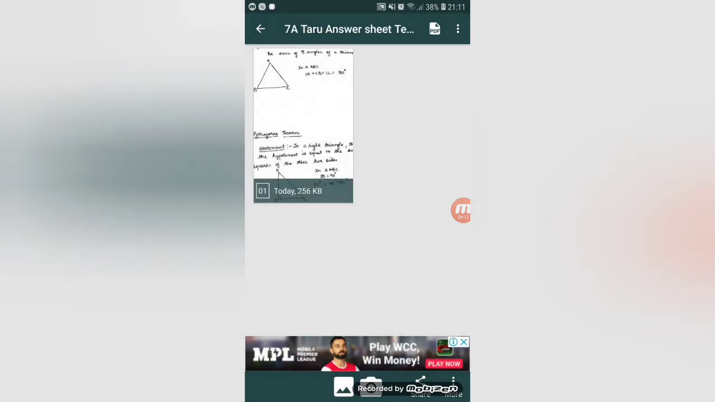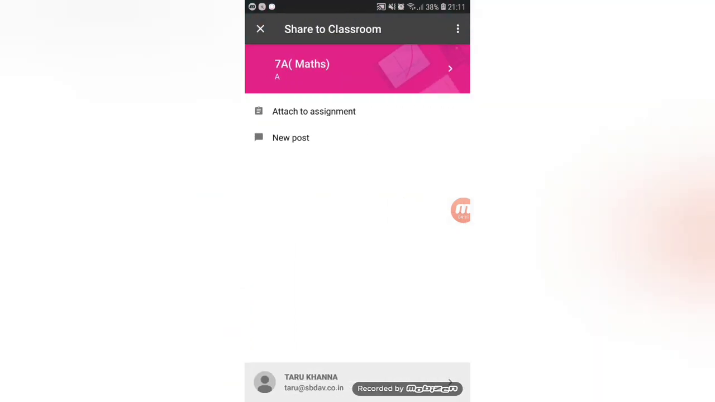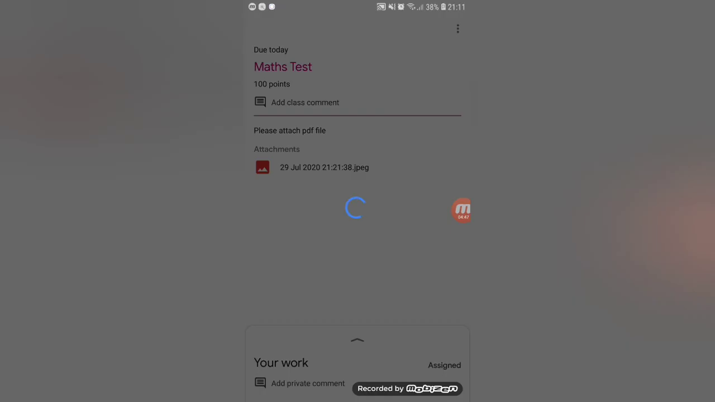And then once the PDF file is ready, I will click on share, and when I click on share, I have options. I will go to classroom and it is shared to classroom. It opens in 7th A since I was working on that. It says attach to assignment, so I will click on attach to assignments. Then they are asking where I want to attach: in maths test, in brain teasers, or in profit and loss. These were maybe some of the assignments given by the teacher, but I can see maths test due today. I will click there and now my attachment will be attached there as the answer sheet.